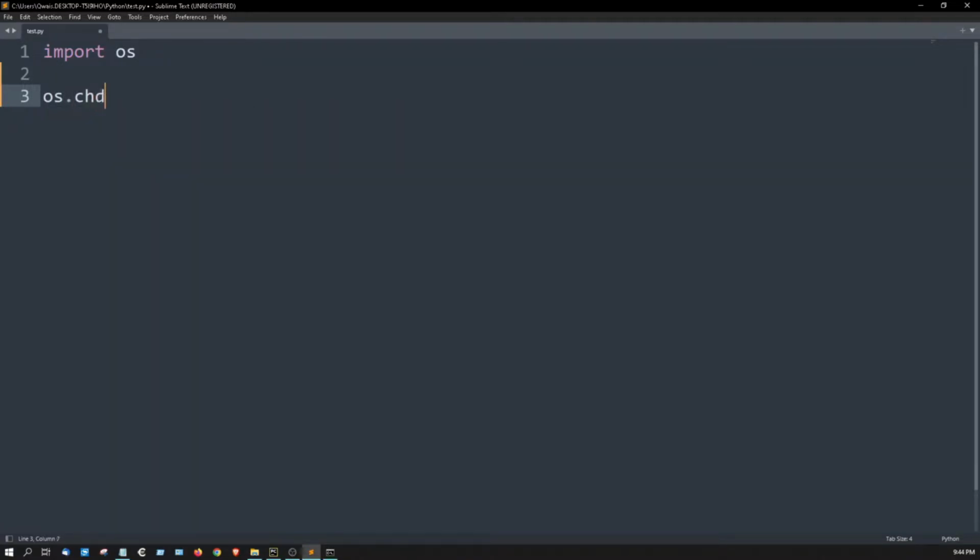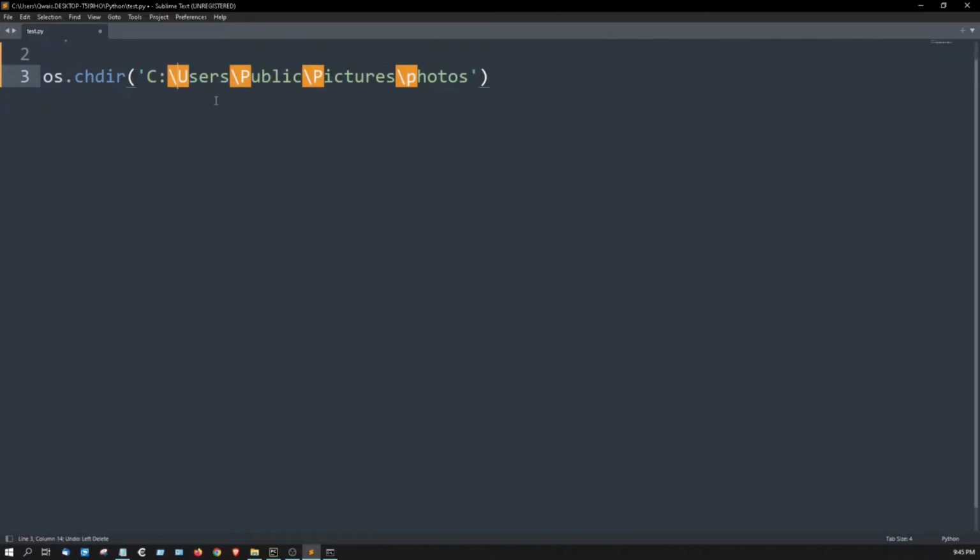os.chdir and paste the file path here. Once you have that pasted, we need to change these backslashes to forward slashes so that Python can recognize it.